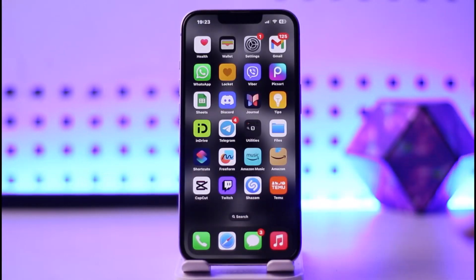In this video I'll show you how you can simply go ahead and fix the Ticketmaster app not working problem.